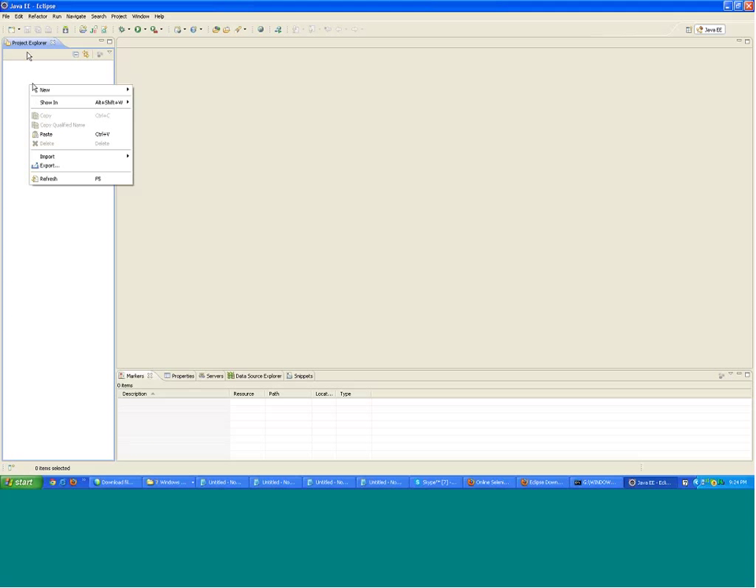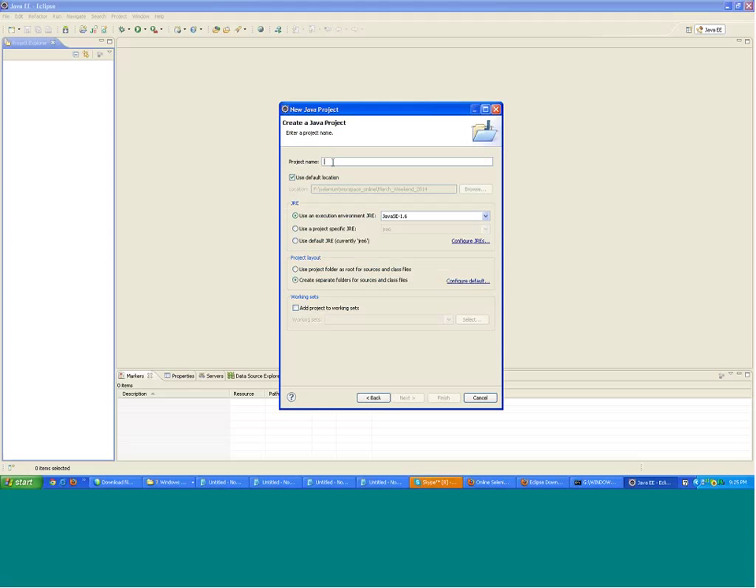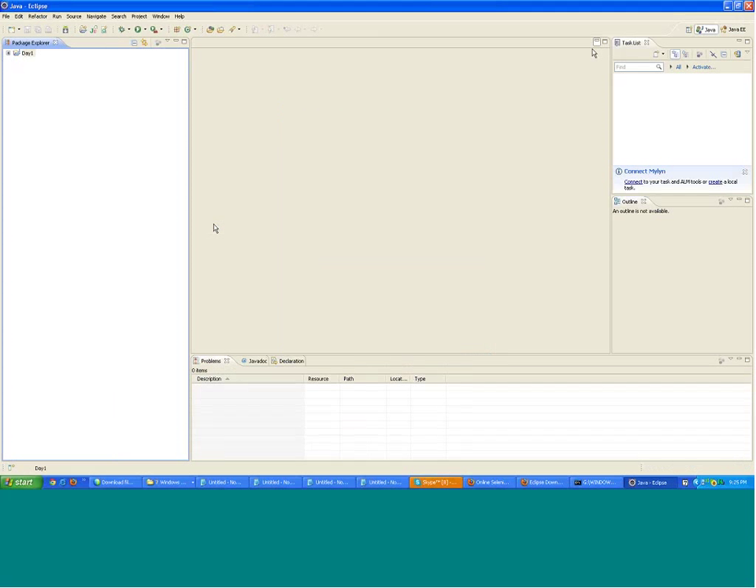So you right click on this white space in Project Explorer. You will get a new project option. You select that, and under Java, you will have Java project. Click on next and name the project. I'll name it day 1. When you click on next and finish, you will see that there is a project on the left hand panel known as day 1.